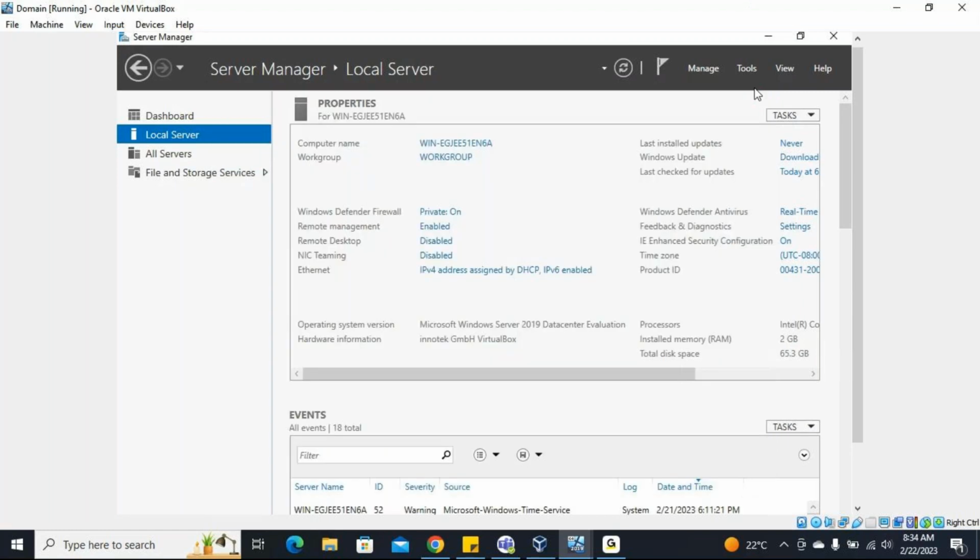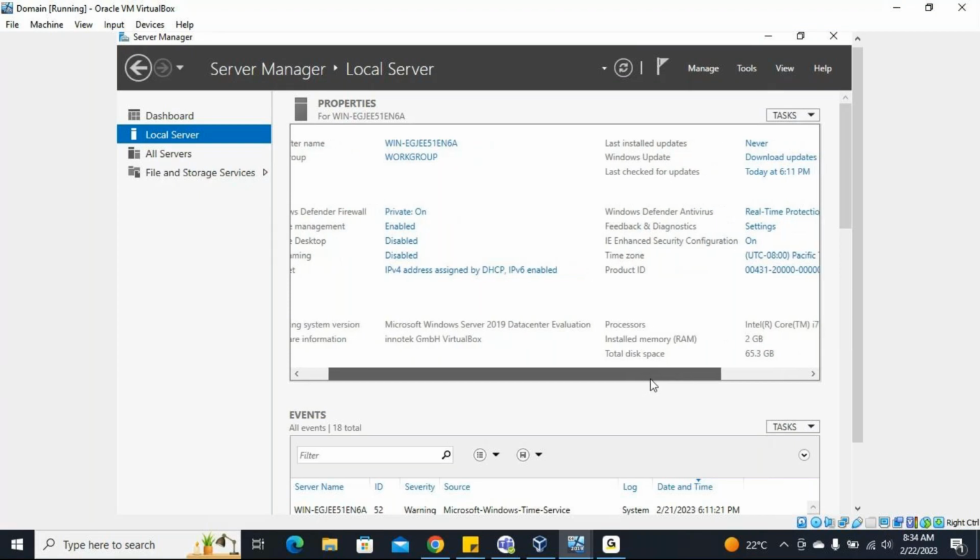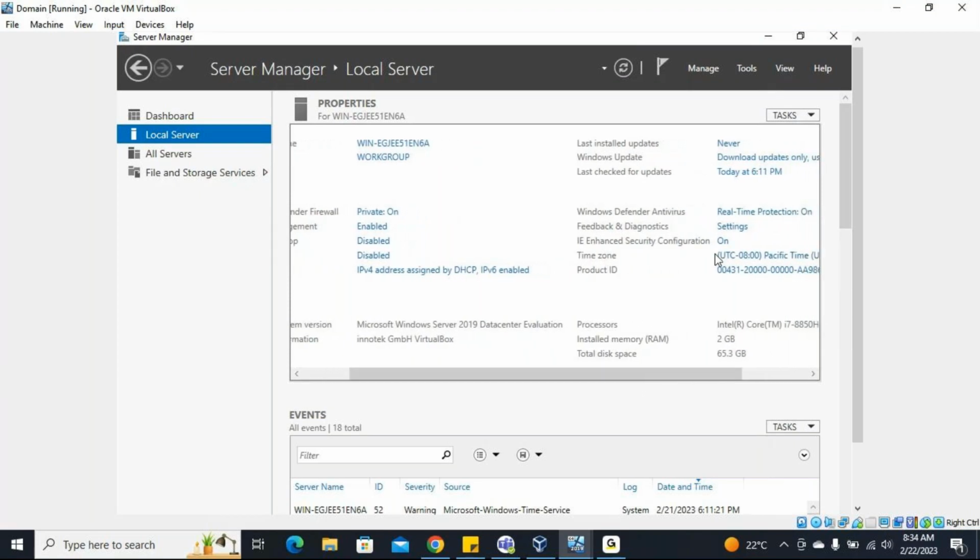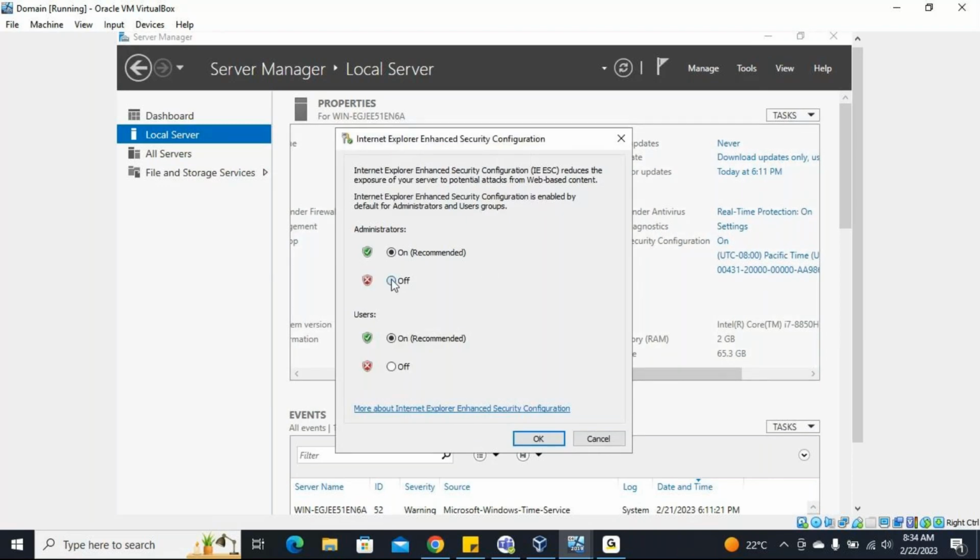Second, at the right hand side, you have IE Enhanced Security, which is on at the moment. Click on it and turn that off. Off. Click OK.